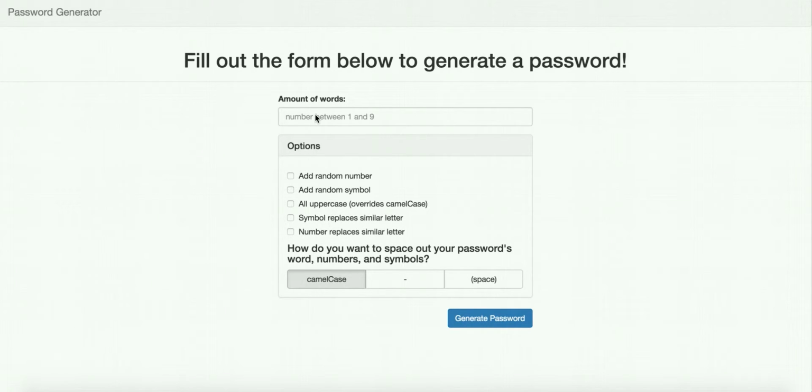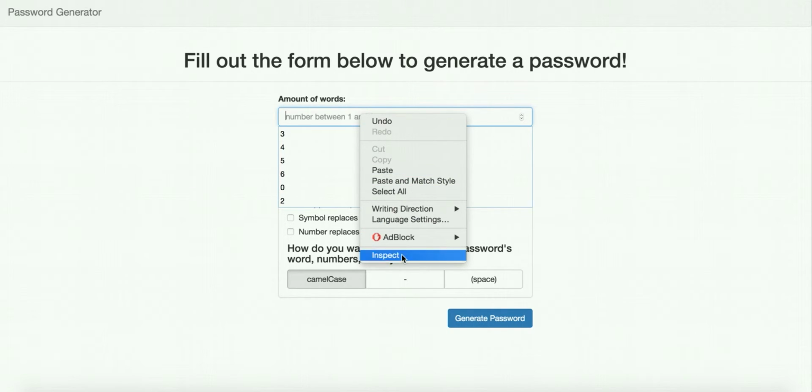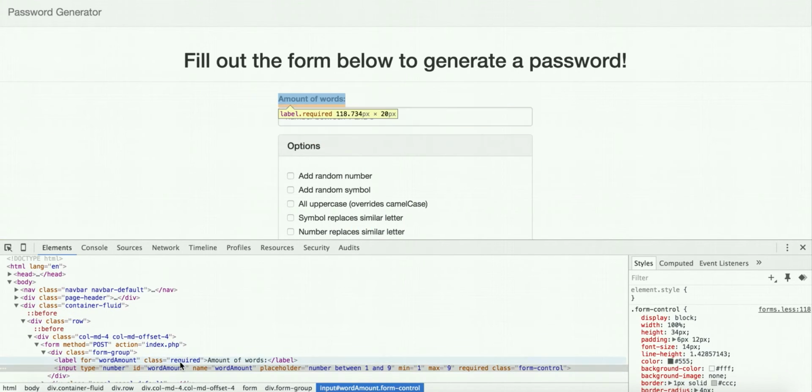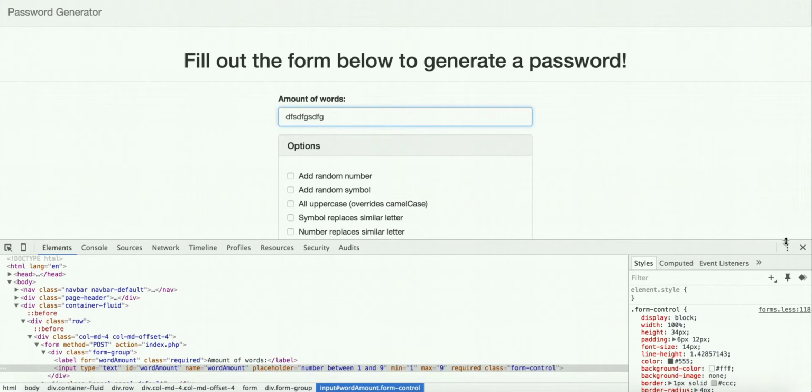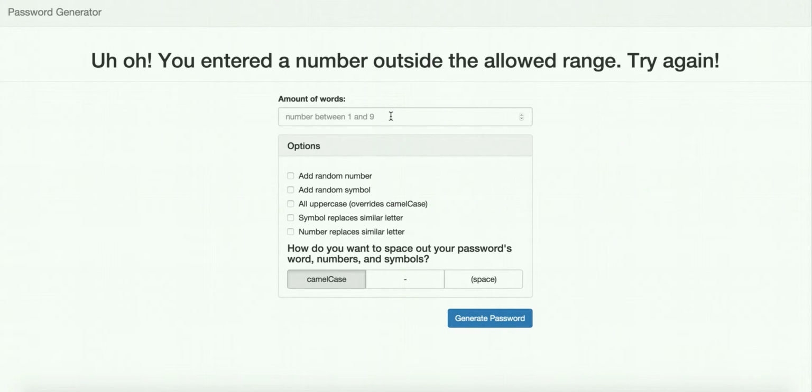The only other thing is that, actually I have this blocked on the front end, but if somebody was resourceful enough, you could change this to text and then type in some letters, and then it gives you a little message up here: oh, you entered a number outside the allowed range, try again. I guess that also works if you do that as well. There's some front end validation going on there, but either way they wouldn't be able to get through, so that is my validation. Alright, so I think that's everything.